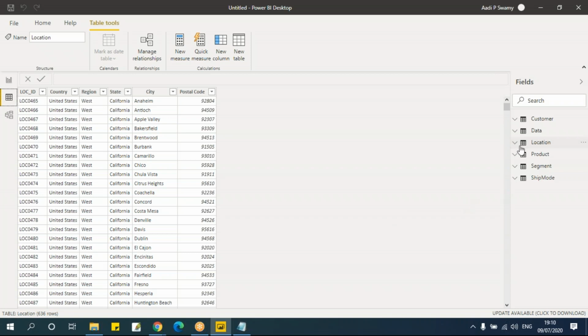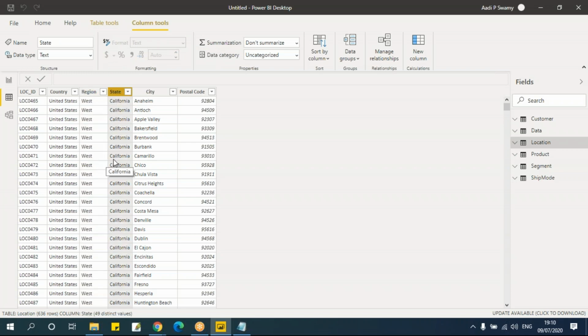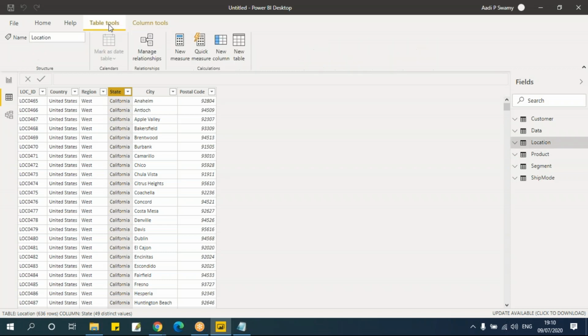Let's say I'll take this location. I want to combine this region and state and get a column here, that is region hyphen state. So what we'll do, I selected a table here. Now I'll go to this data tools, table tools. Here it says new column. Now we'll work only on the columns.